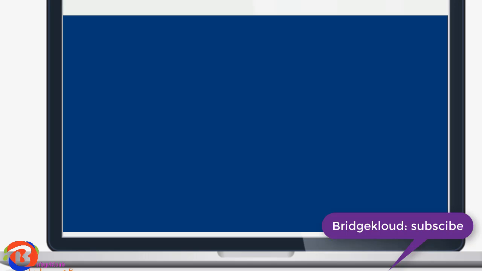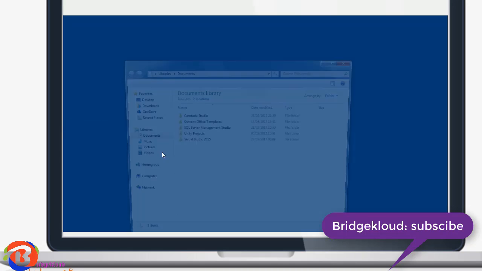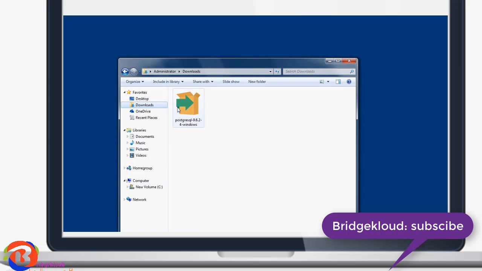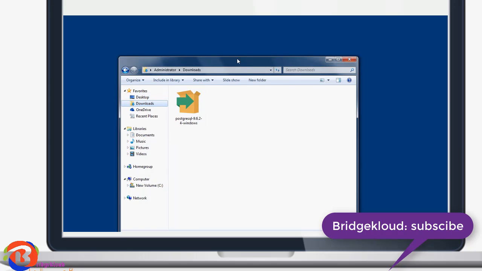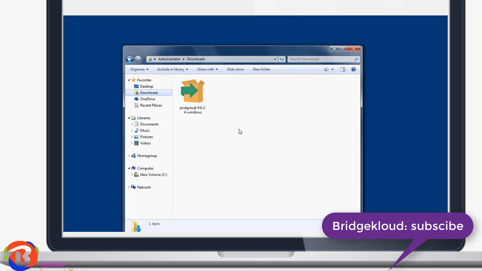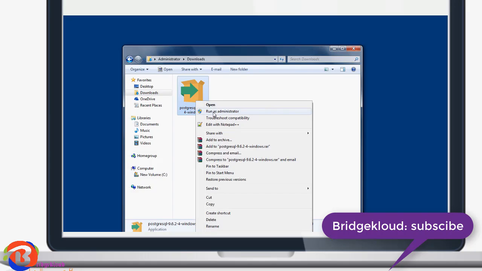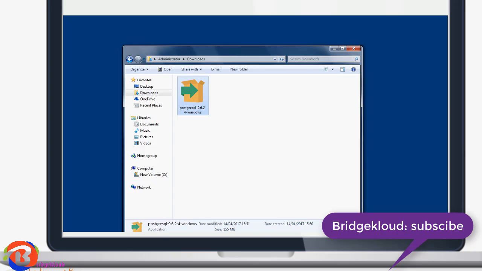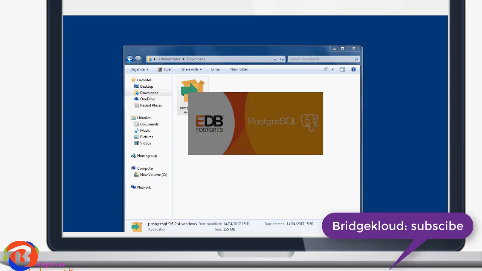I will be installing on a Windows 7 machine, so I don't need to create a special account for that. So locate your downloaded files. Mine was saved to my download folder, which is this folder here. All I need to do is just run the installation. I just right click on the file and select run as administrator to begin the installation process.